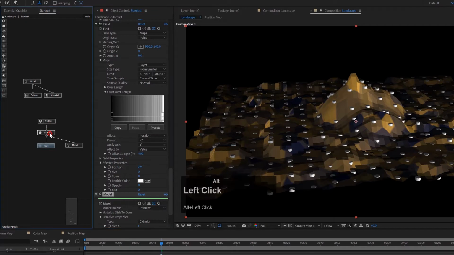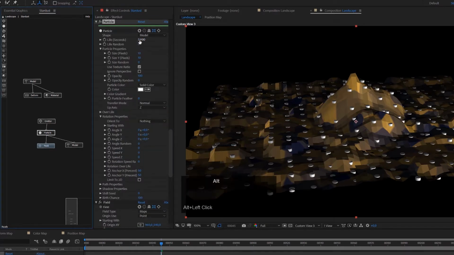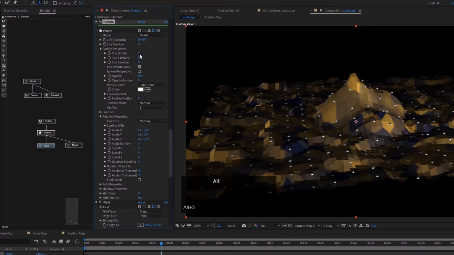Actually they're a little bit too big, so let me change first of all the life here to 10 seconds. That's important inside the particle node. And let me change the size to something like 5, so that they are a bit smaller. Maybe this is too small, 6. Yeah, that looks quite good.